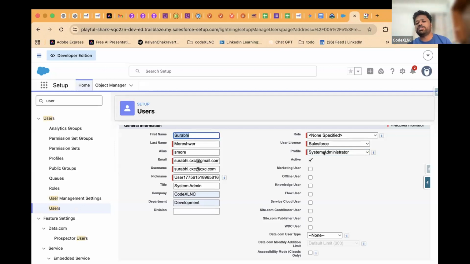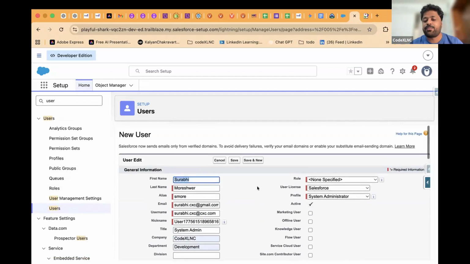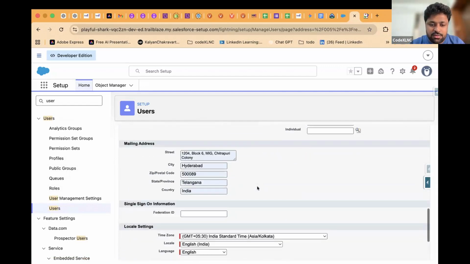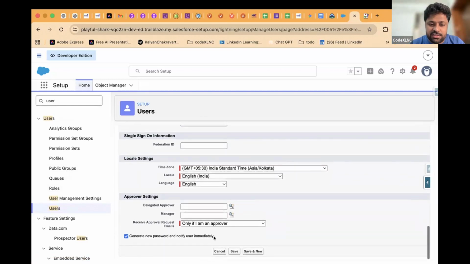Now I am giving system administrator. It has the highest privileges, so she can access any metadata. Metadata in the sense of profiles, permission sets, Apex code, objects, fields, anything she can access in my organization. Okay. Now let me save this.